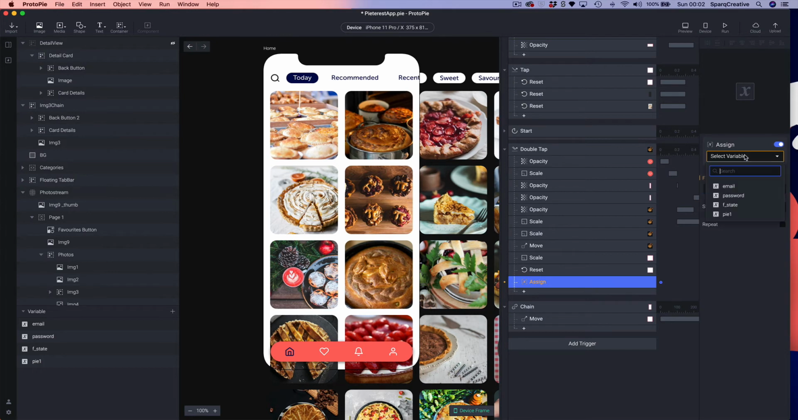We're going to select our F state variable. Because this is a variable that can be seen by all scenes, you have access to it in all scenes. The reason I called it F underscore state is F obviously for favorites. Because you're going to see it across all of your scenes, you just need to make sure it's got a unique name. So we're going to choose that as our variable, and change the value to favorites, making sure it's in all caps.